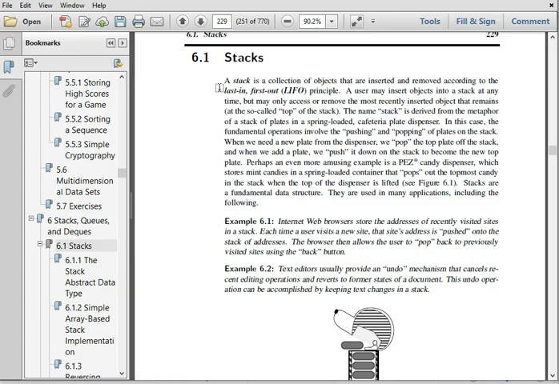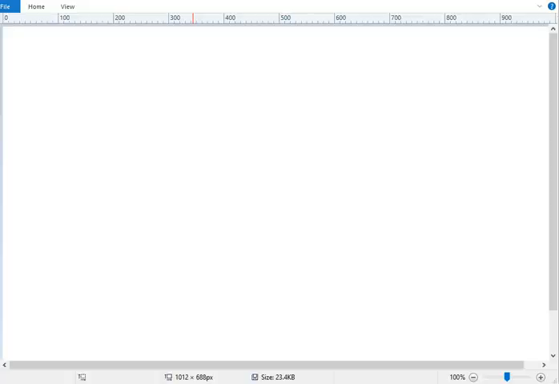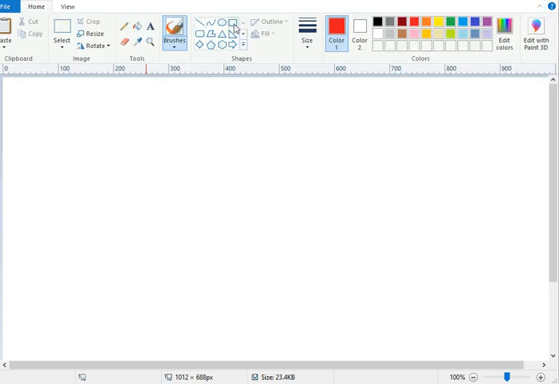So today we will start with stack. So what is a stack? A stack is a collection of objects that are inserted and removed according to the last in first out principle. It is a collection of objects which follows the principle last in first out. Let me just create one example to show you and explain how a stack works.